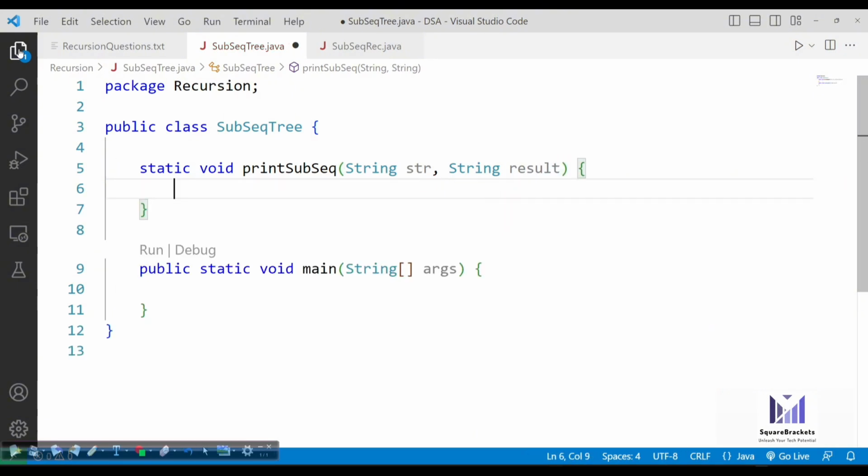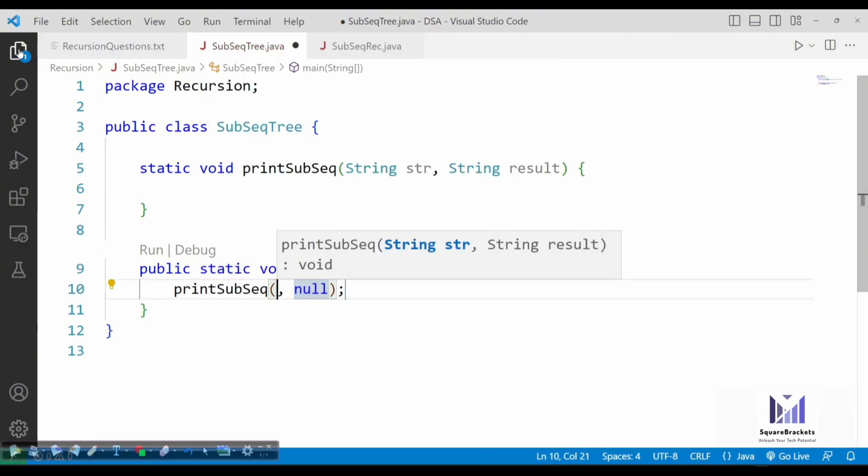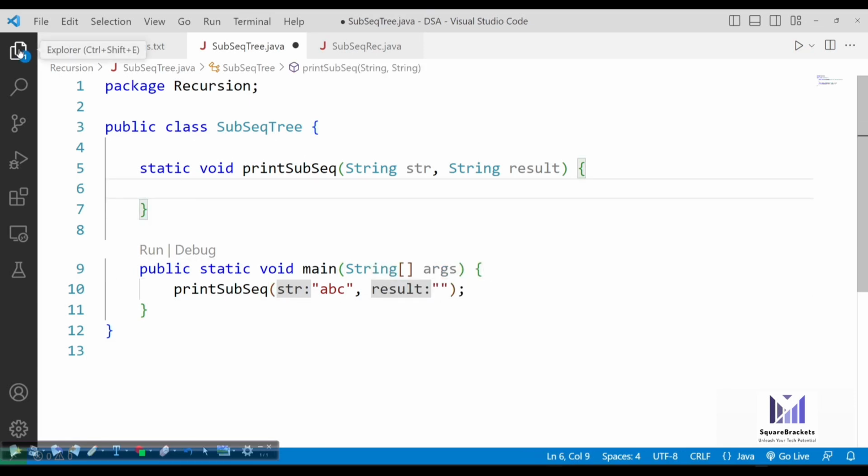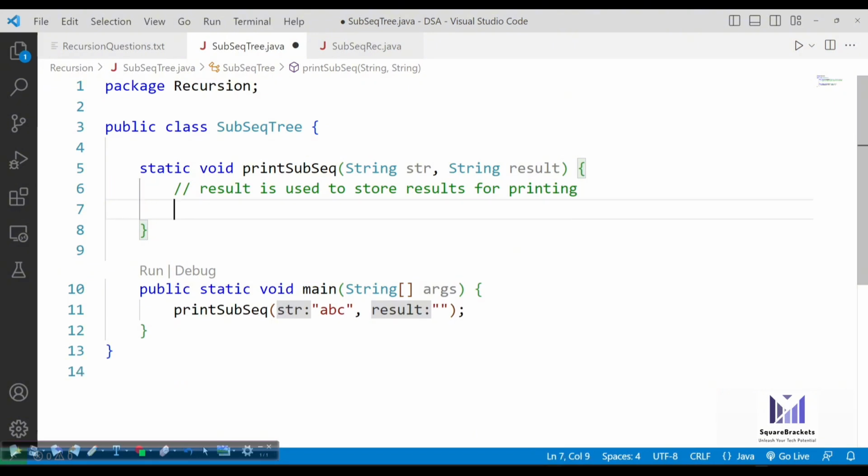Now you can take your example string like ABC or RAVI or whatever you want to get started with. Now I'm going to pass printSubsequence: the first is our string ABC, and the second argument is initially double quotes. So this is the first step. Now we know that we are using a result variable to store the results. So I'm writing here: result is used to store results for printing, because this time we don't have an array list, we have to print the data.